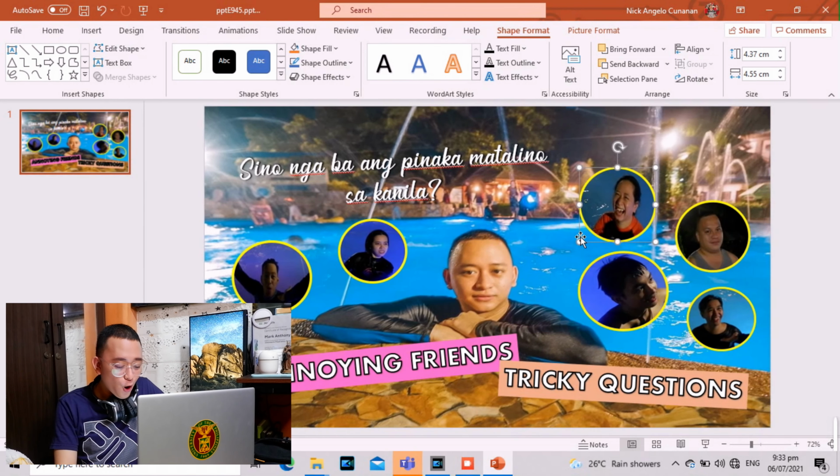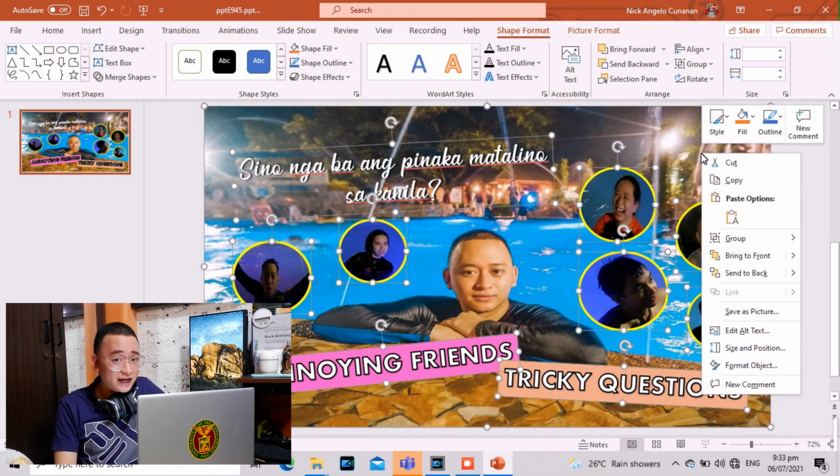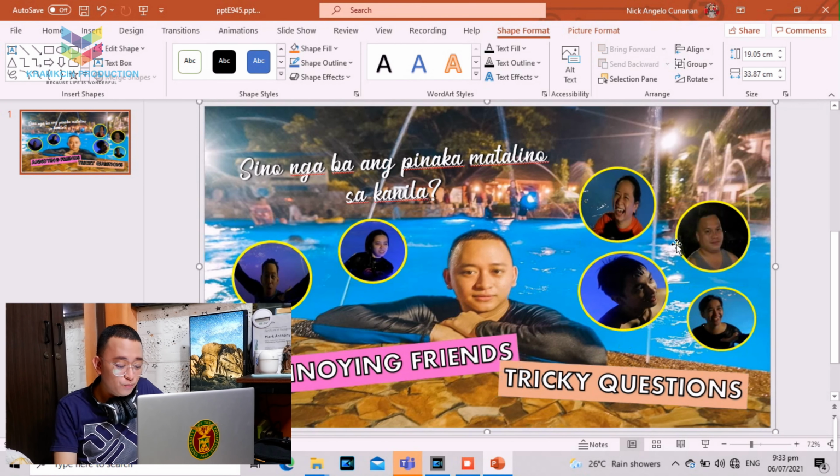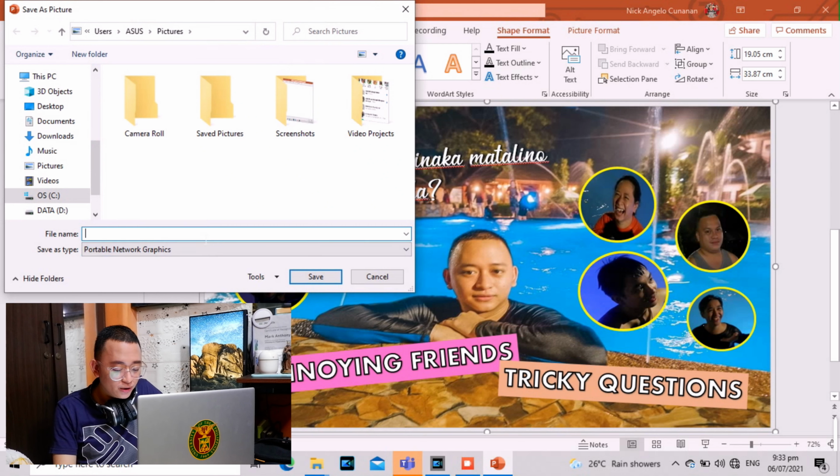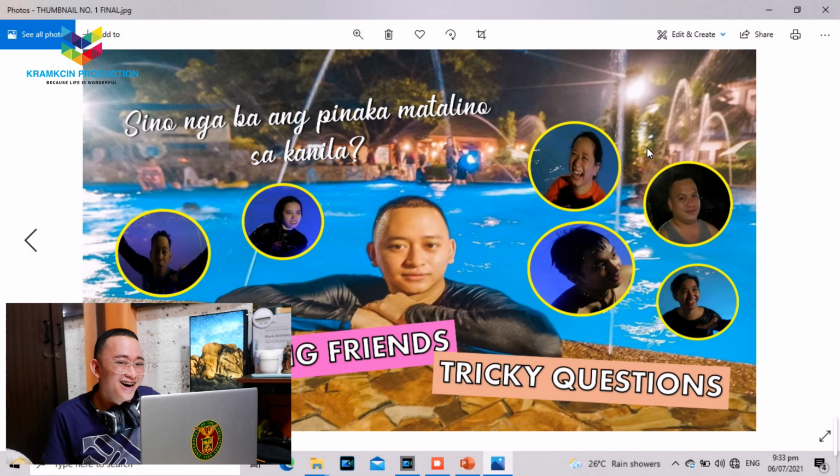Lastly, group all the items in the slide, Ctrl+A, or select all. Then right-click, and then select Group. Once grouped, click on the image, Save as Picture, rename it, select JPG or JPEG, then save. The required file size is a maximum of 2 MB or 2 megabytes. Yay! We're done!